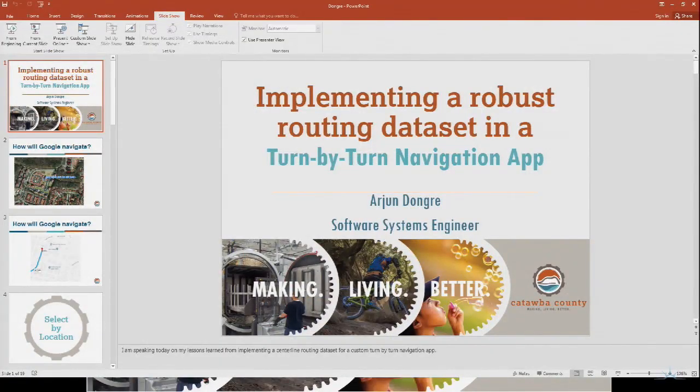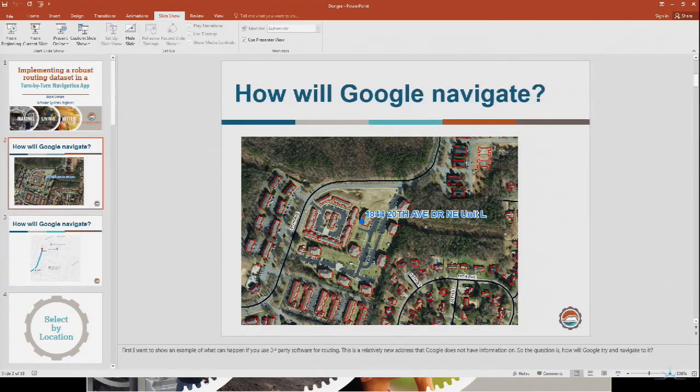And I don't know why it's not moving forward. Where's my mouse? This is wonderful. Where is the mouse? Wonderful. Okay, I'll do it this way.